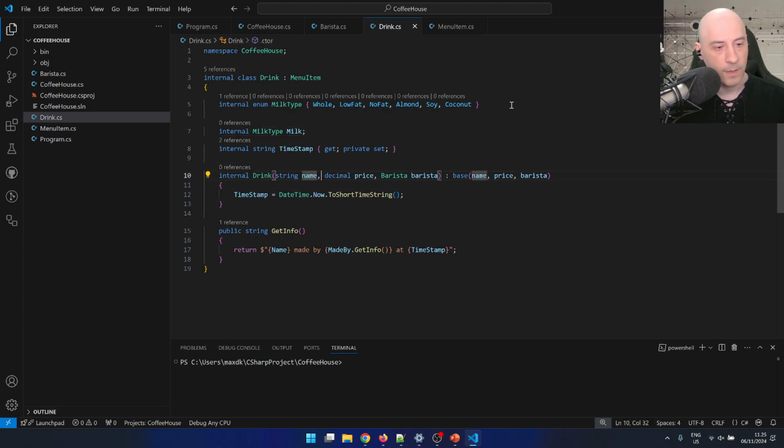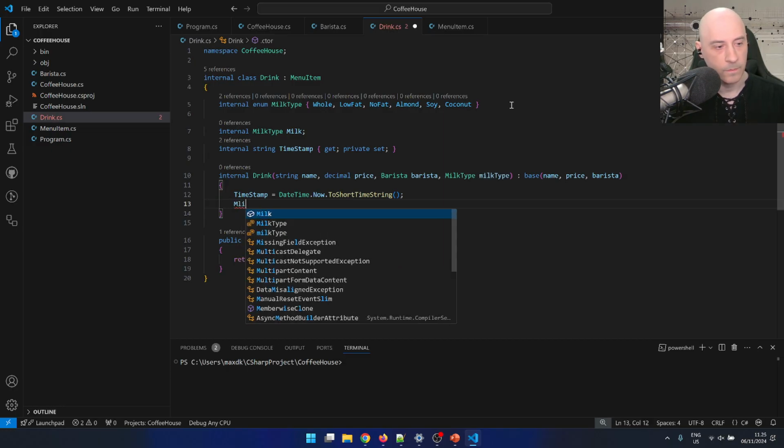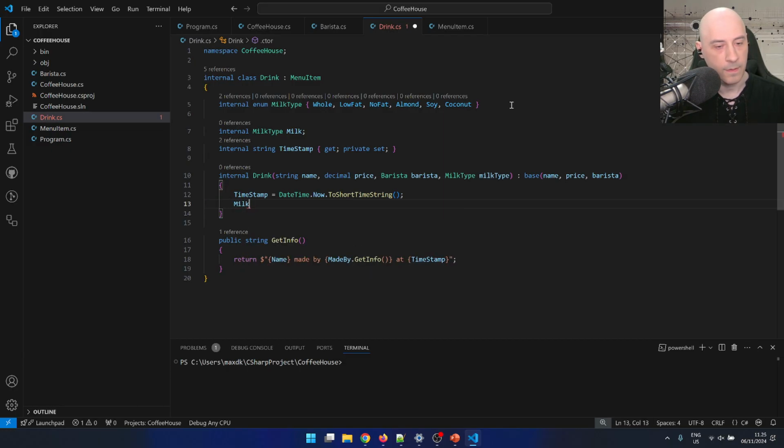And then we will set that in the constructor. We can pass it along here. And I will do milk type. And I will use this to set it, say milk equals milk type.